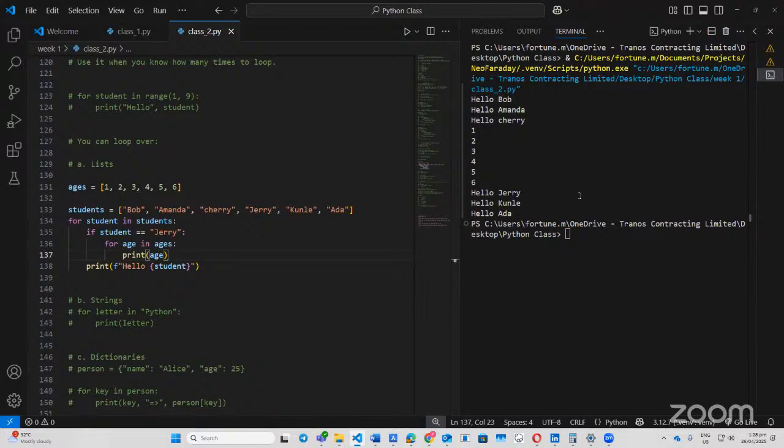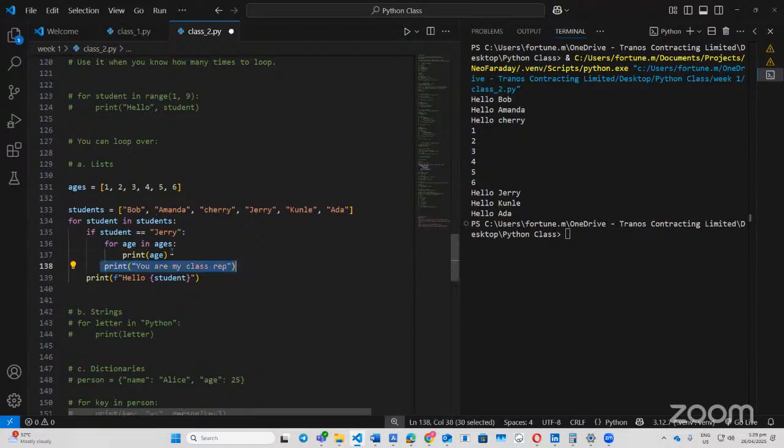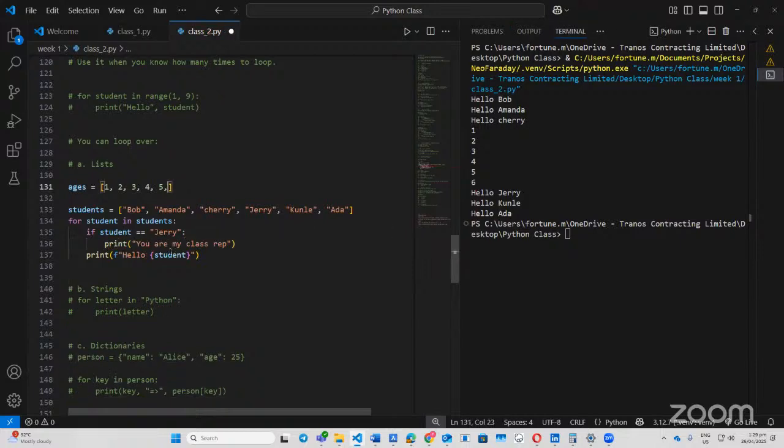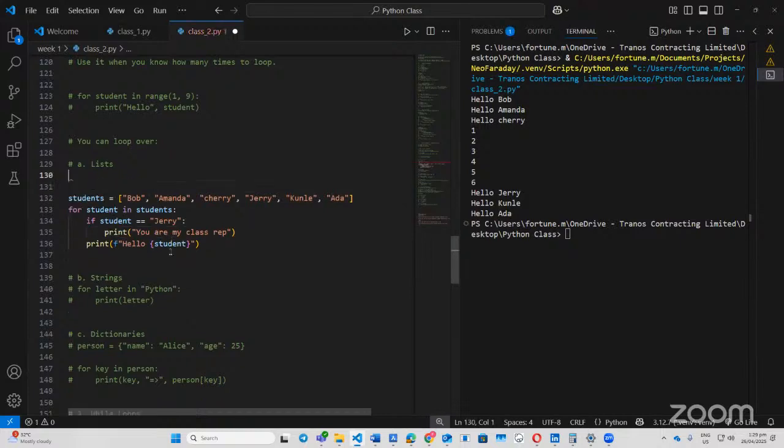So assuming I have if student is equal to Jerry, print something first. Then it will print that, then it will run the for loop, in that order. If you put print, the indentation will start from where the for age is starting, right? Yes. Okay, I get it. There's also a way to bypass it, right?